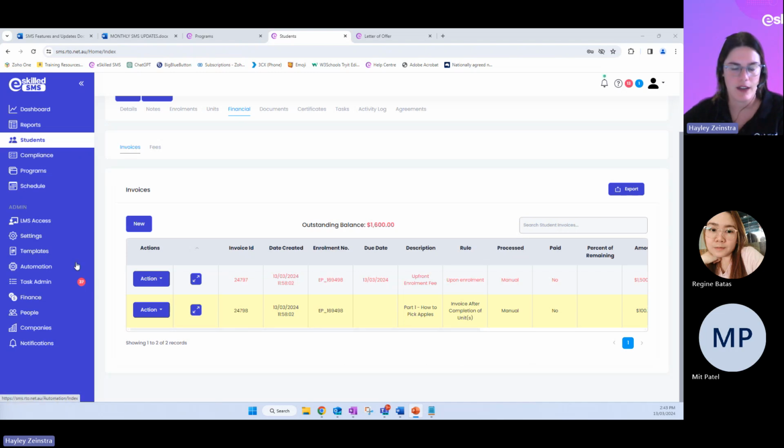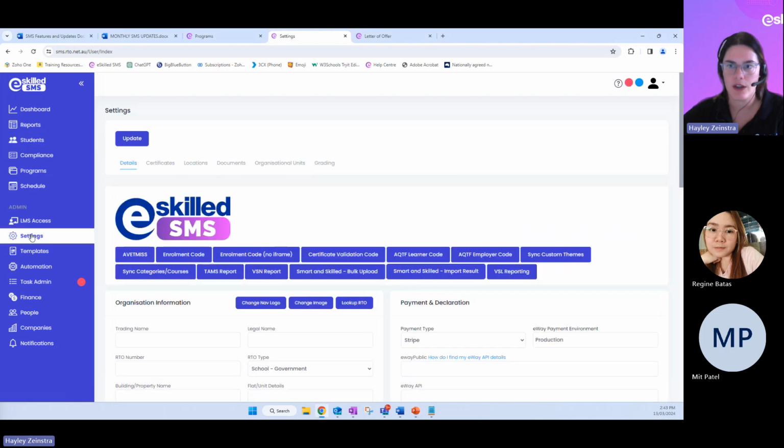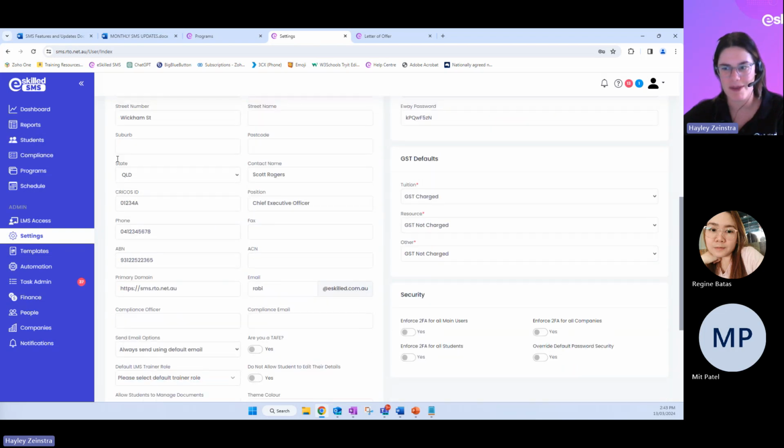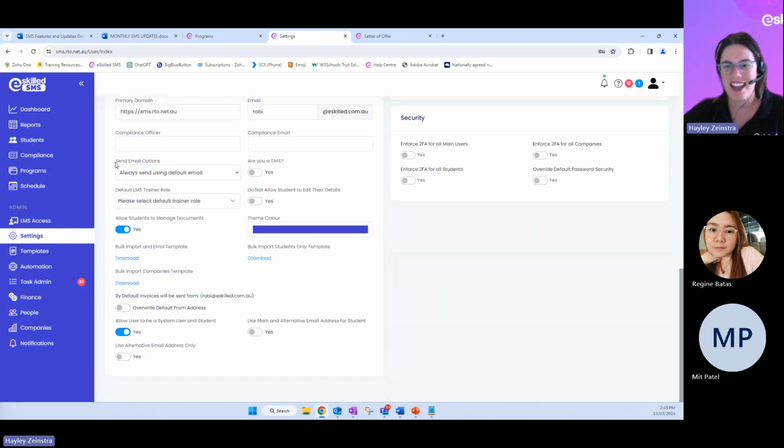So the first setting that you need to turn on is here in your settings menu. And the first tab you open up is the details tab. So we can just scroll down towards the bottom of the page here. And this is the toggle, allow a user to be a system user and a student. So we've already got that turned on. So you might need to go and check for that setting and enable that on your end.